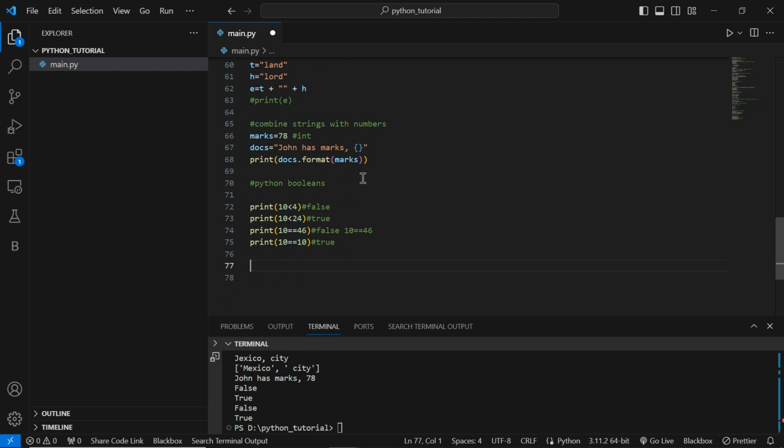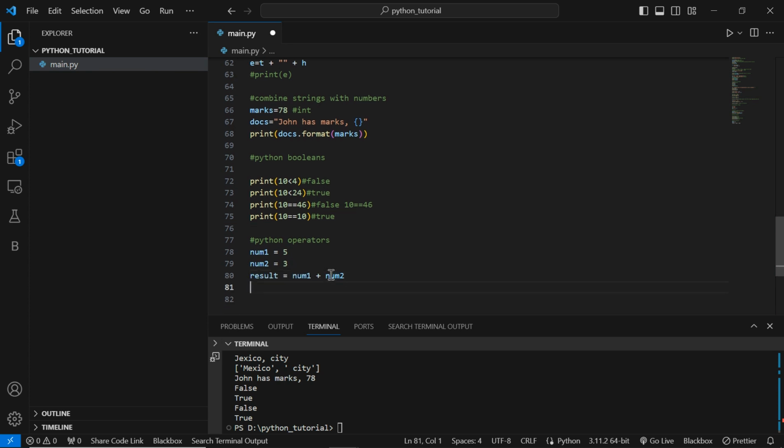So moving on, let's talk about Python operators. Comment: Python operators. As I've seen, we have various operators. We can have a result. Maybe you want to print the result.